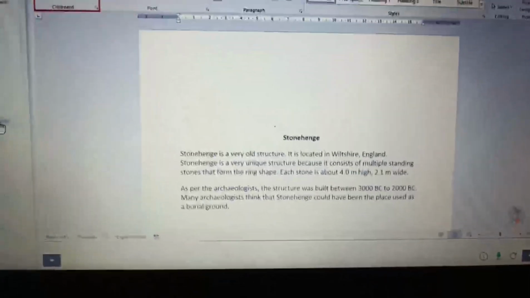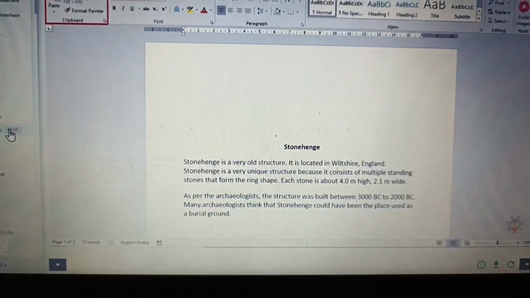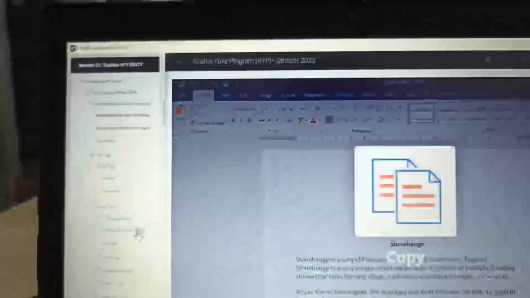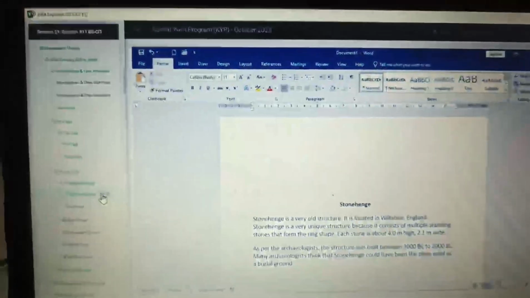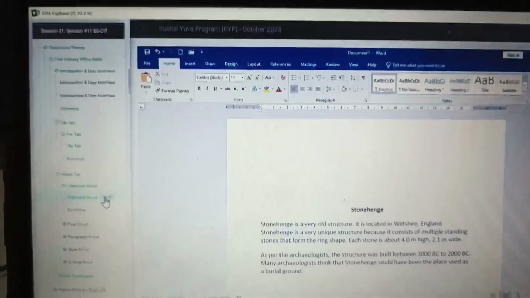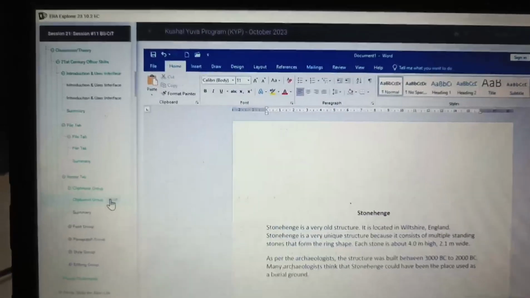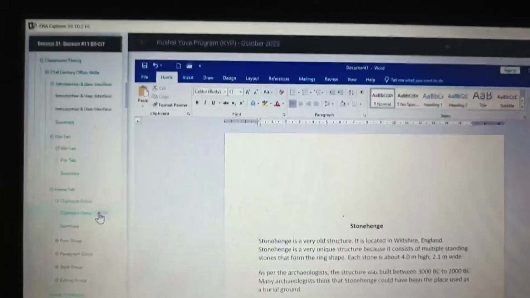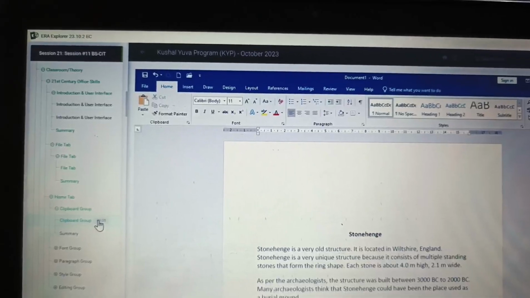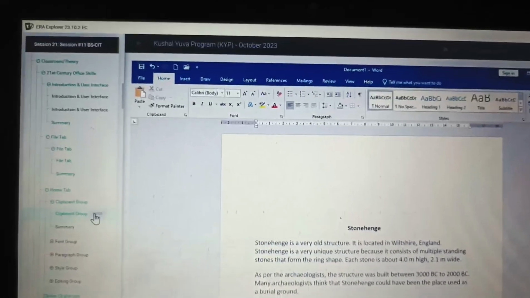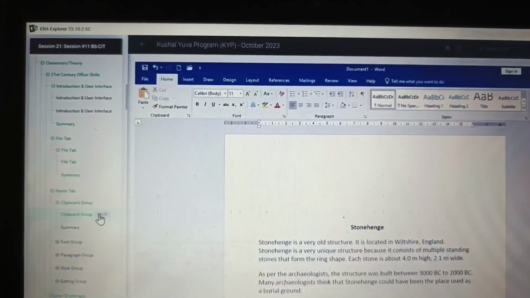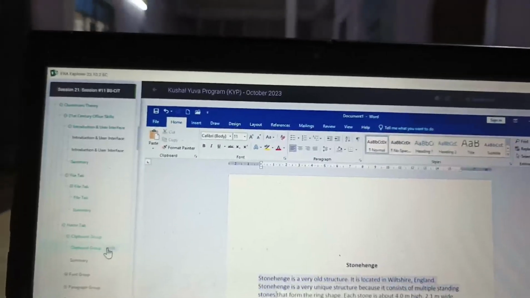Home tab's clipboard group is an essential part for Word users as it eases the copy-pasting job while working. Many times, we need to copy multiple items at a time, and this is where the clipboard group comes handy. Let's try copying an item from one page to another in our document. First, select the text.